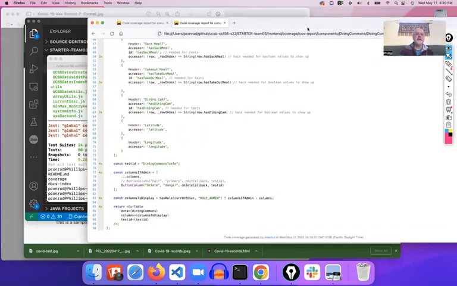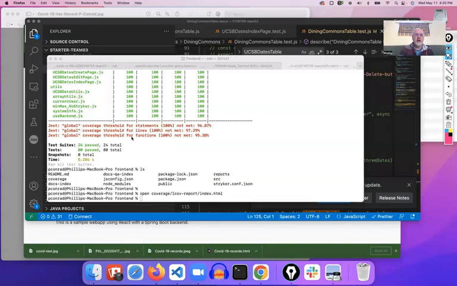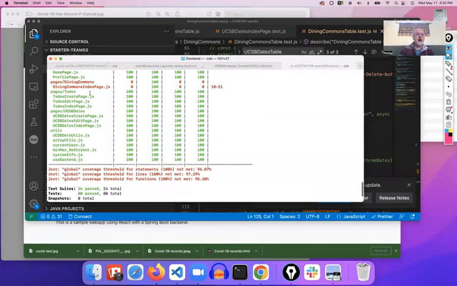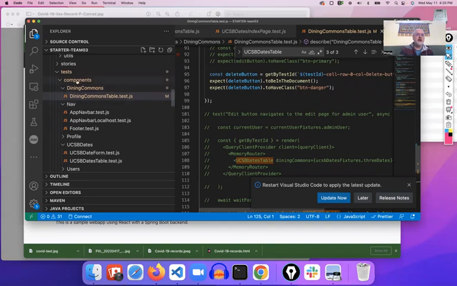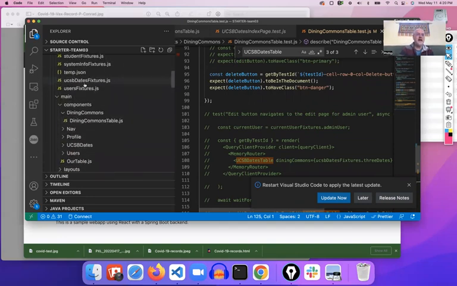So here's what we're going to do. Let me go ahead and close this coverage report. We're going to focus on the Dining Commons index page. And what we're going to do is use the UCSB dates index page as a model to write our tests.